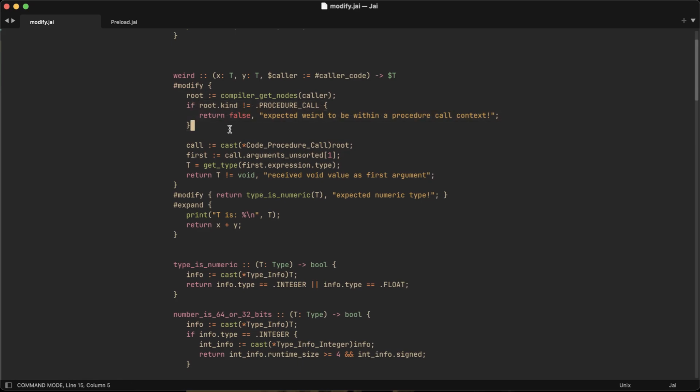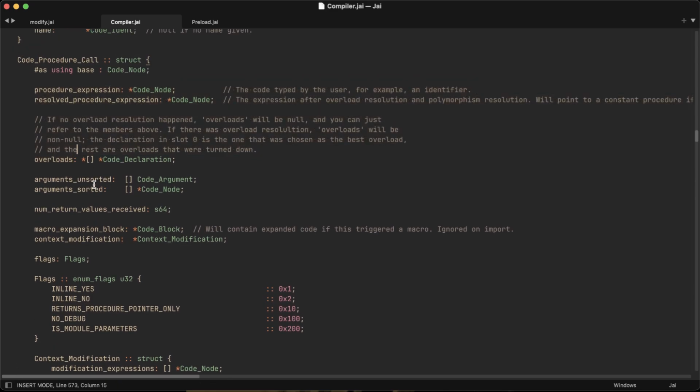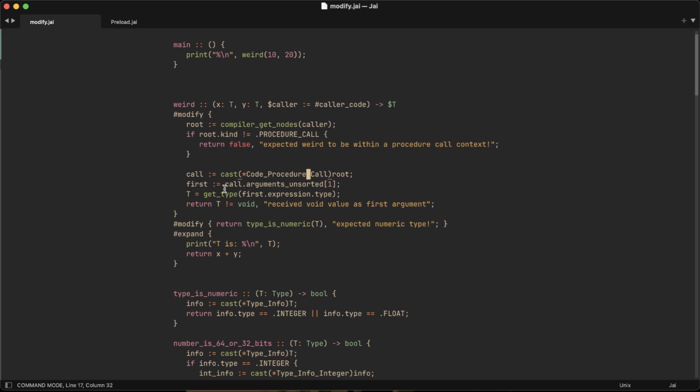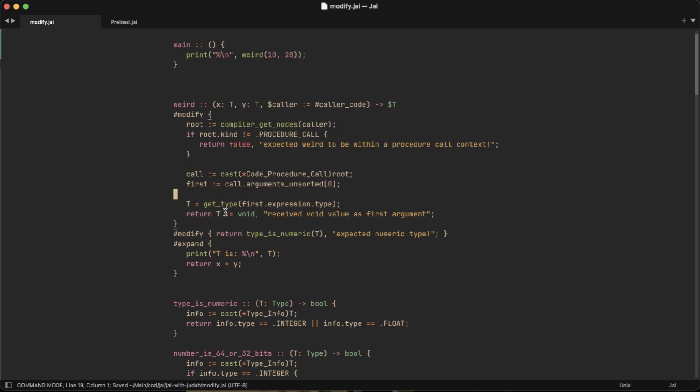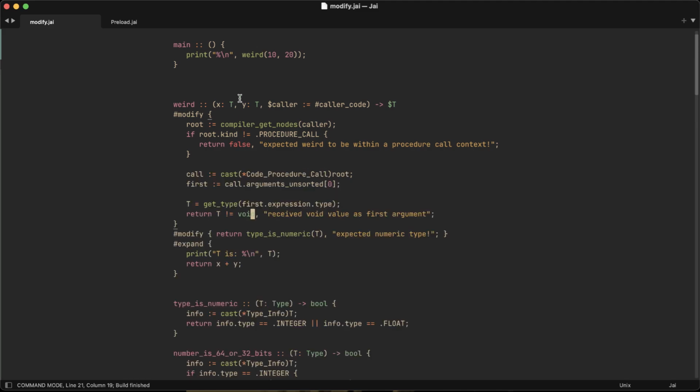We make sure it's a procedure call, which it's always going to be, but it's just fun to do a little check to make sure. We cast it to a code procedure call, which looks like this. It's a code node that has a bunch of different things in it, including the arguments, or the nodes for the arguments. We grab the first argument and we assign T to be the type of that first argument. And all we do is make sure that type checking actually happened by making sure T is not void. If T was void, then that means type checking hadn't happened yet.